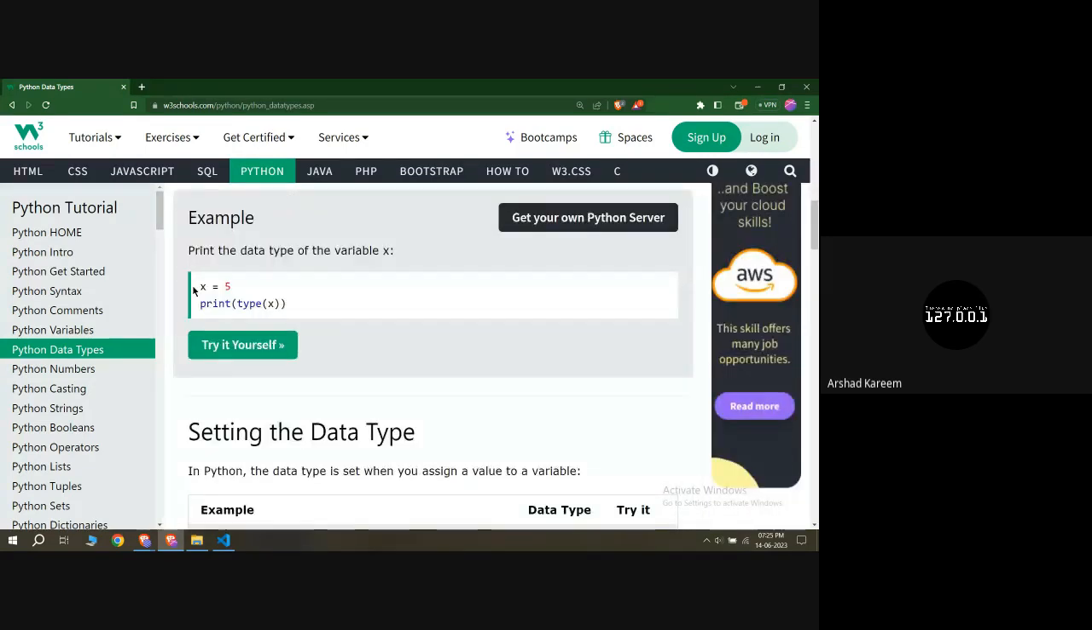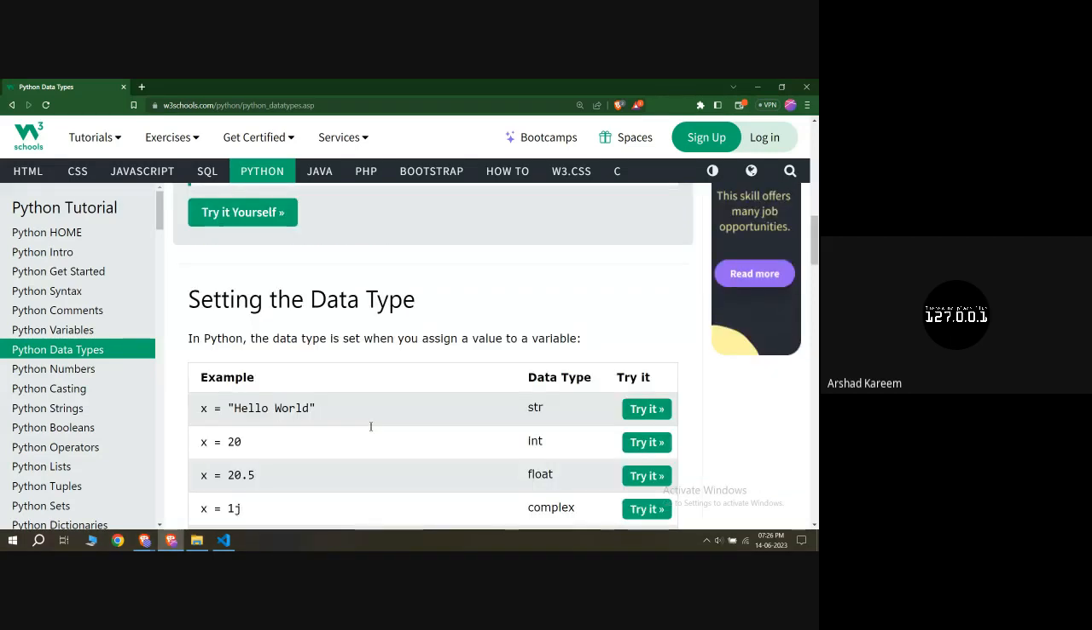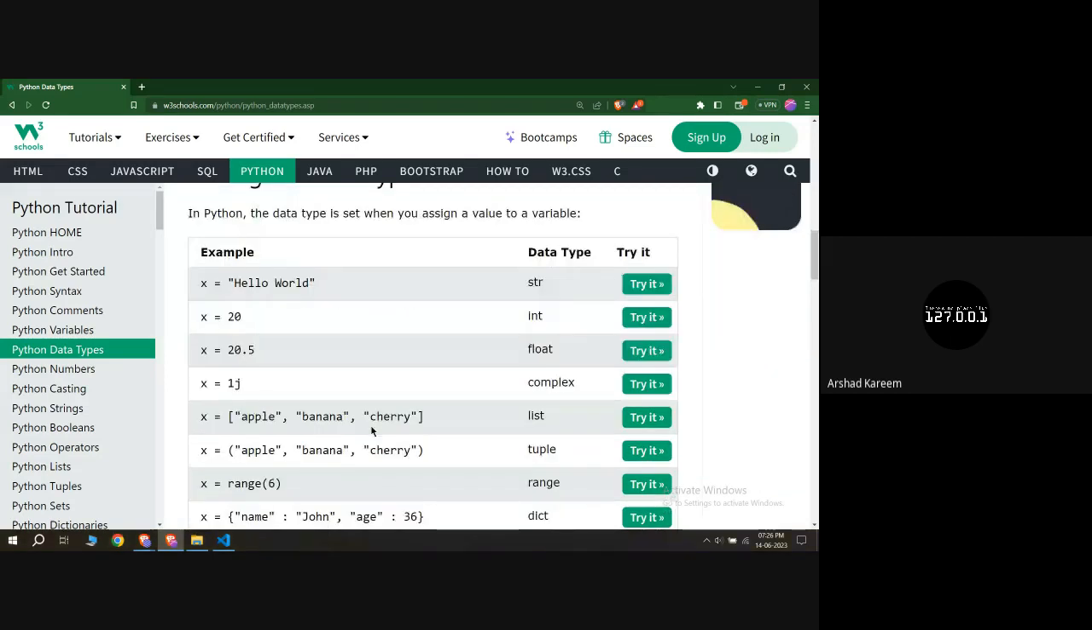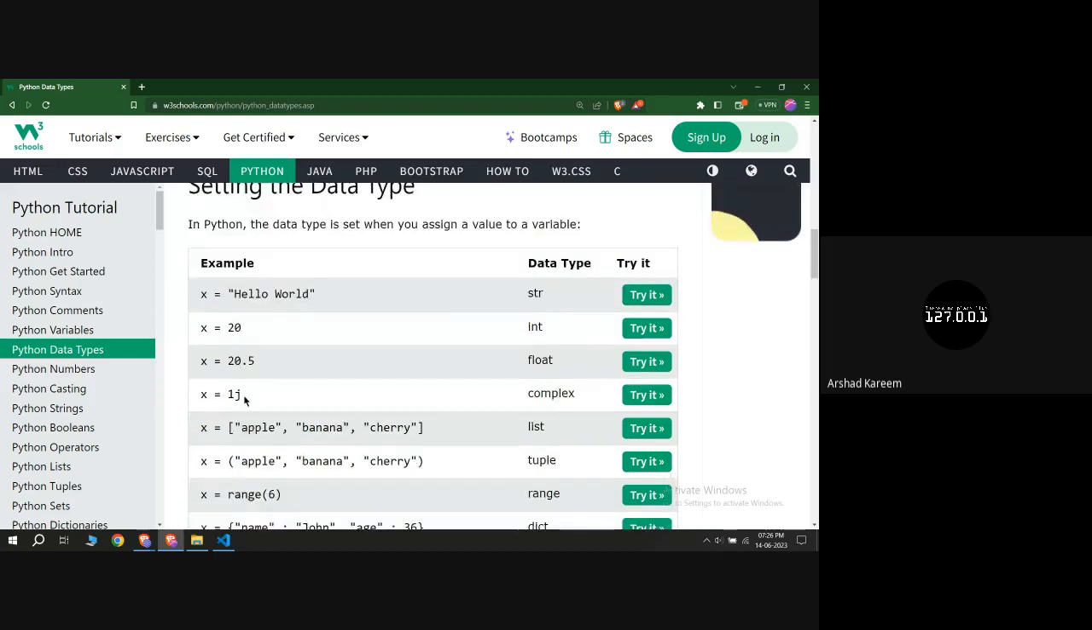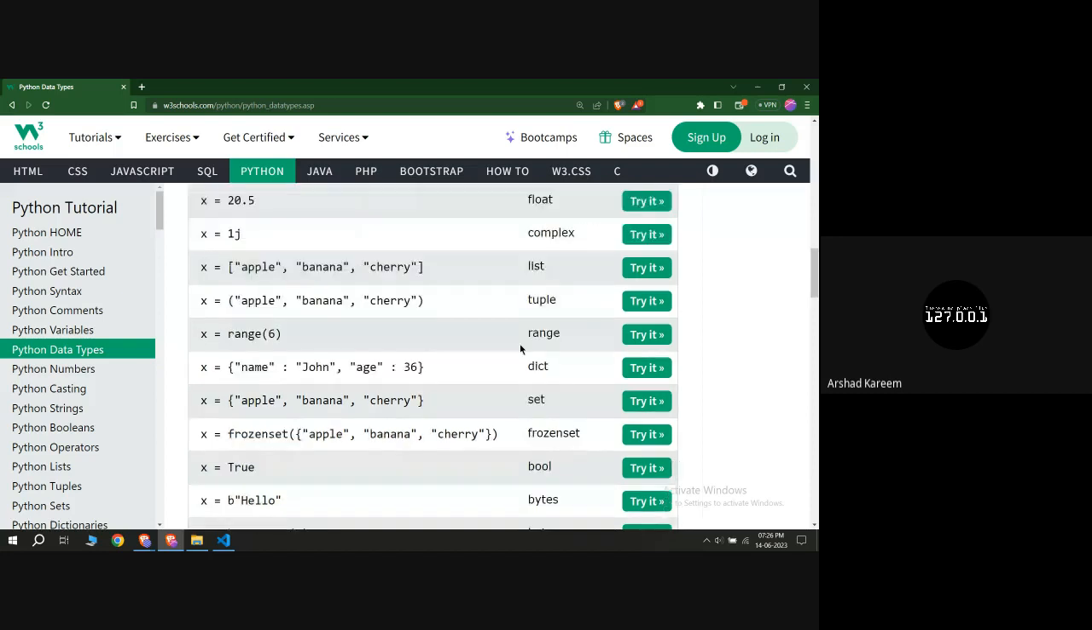You can see here x equal to 5, print type of x. You can choose a website of your own choice. You can use JavaTpoint or W3Schools or GeeksforGeeks. I use all websites. You can see here, he's clearly explaining. So you can see 1j, j means it is a complex number, 20.5 is float, and we have seen that strings, he enclosed these two words, hello and world, inside double quotes. You see all these things here.